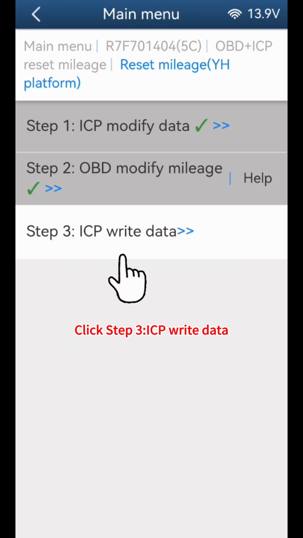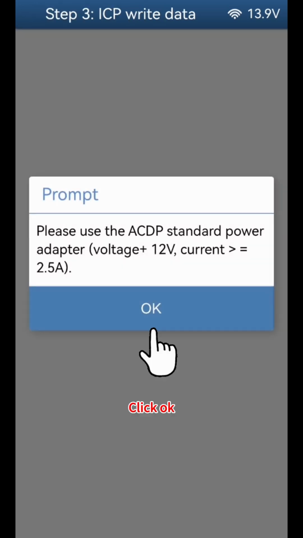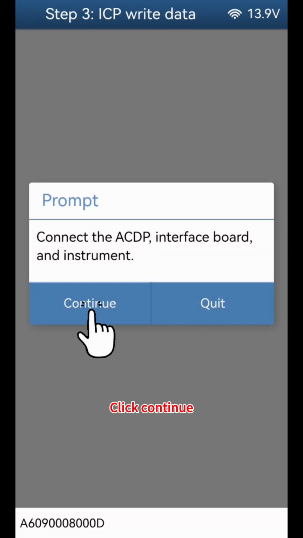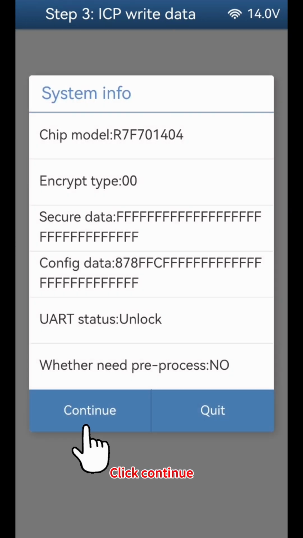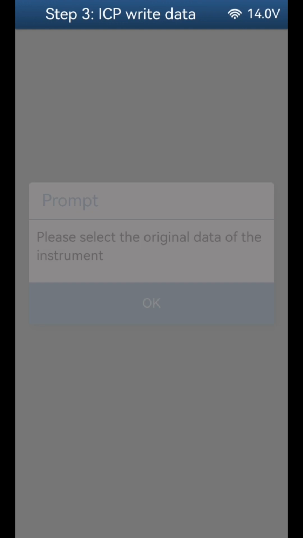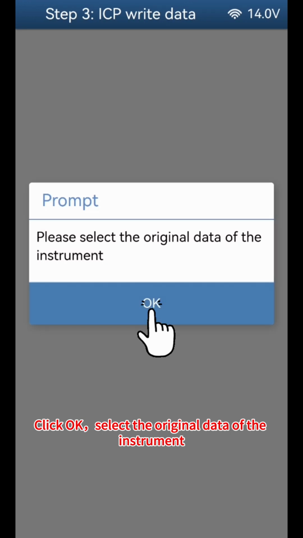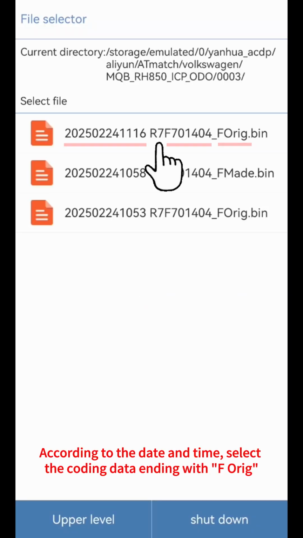Click Step 3 ICP Write Data. Click OK. Click Continue. Click Continue. Click Continue. Click OK. Select the original data of the instrument. According to the date and time, select the coding data ending with F or IG.